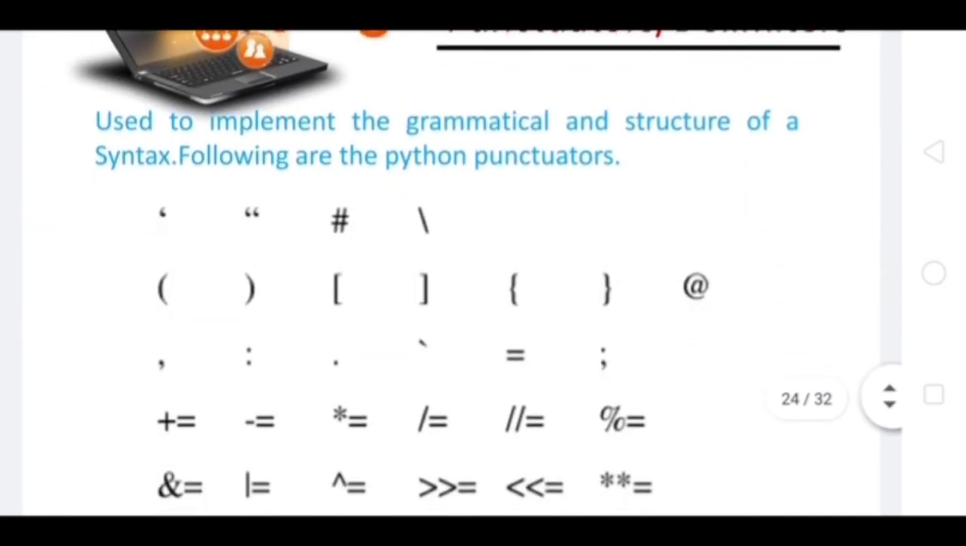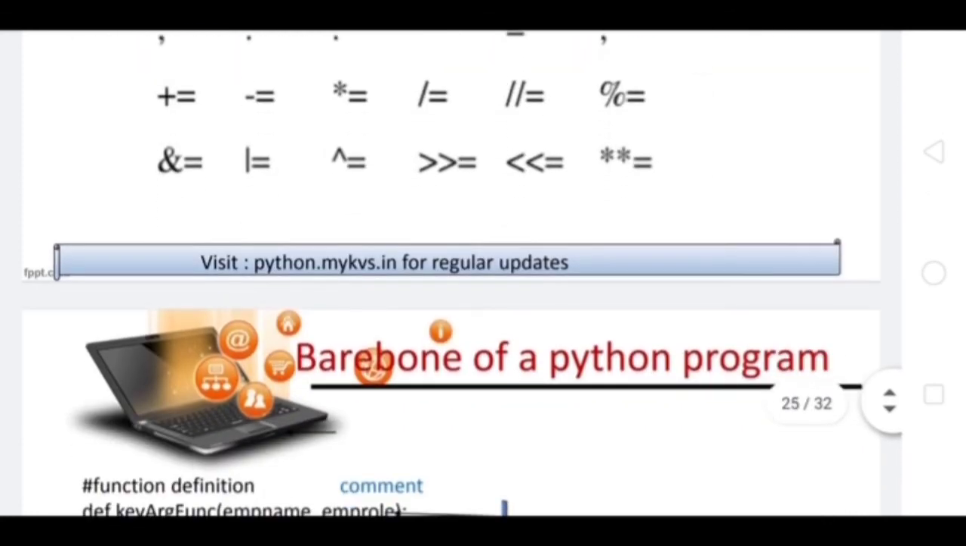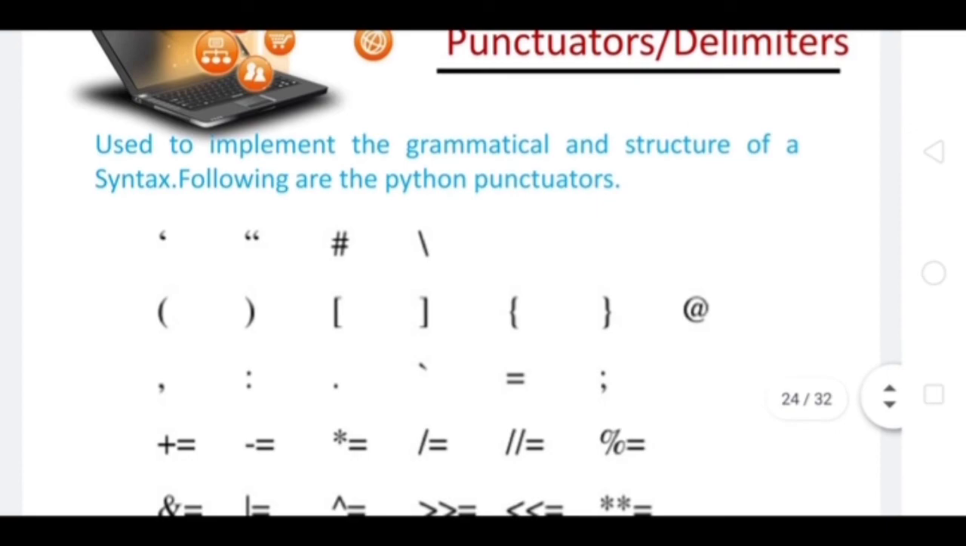So next is the punctuator. This is the last token of our Python programming. These are the special symbols which we use often in the program. We will discuss this in the next lecture.